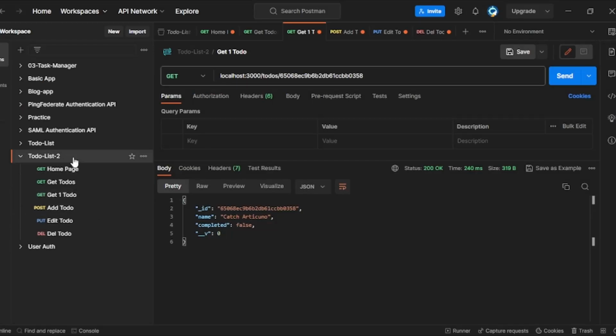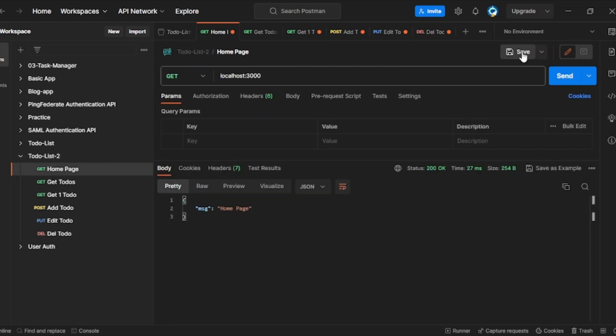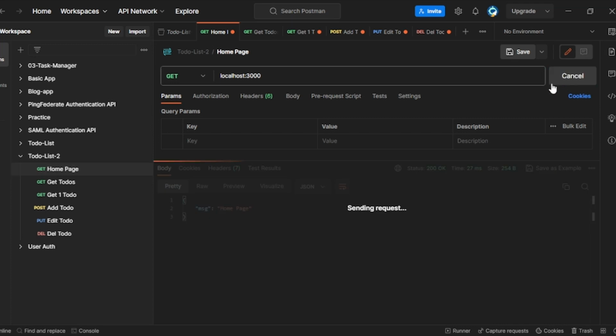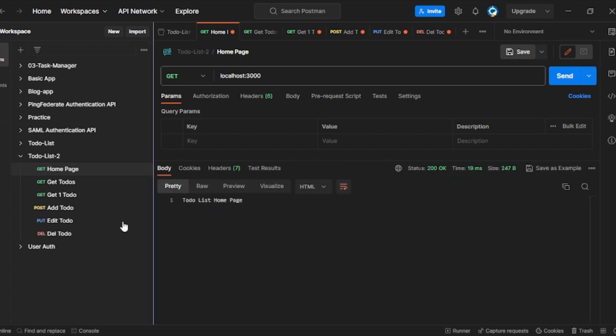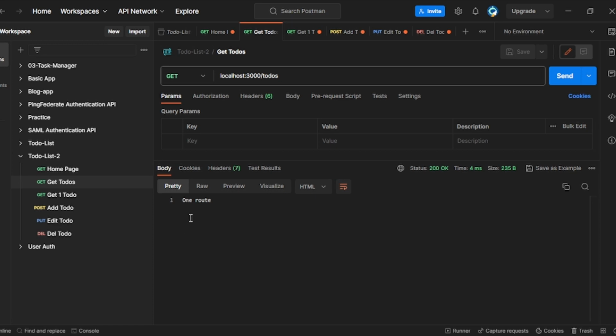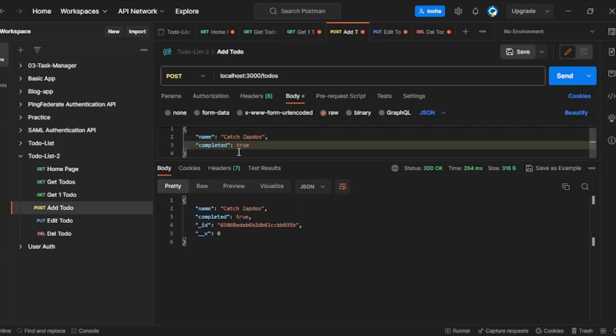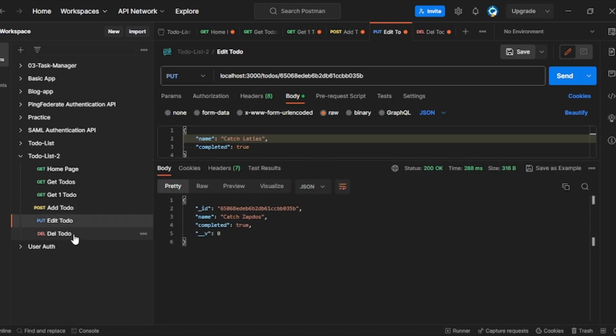So here I have already created one to-do list. Like, I work with many to-do lists, so I have these things already created. So let's test the home page, that is 3000. So the to-do list homepage we are getting. Then get to-dos, we are also getting one route, and similarly we will also get other things. So I have already kept many things over here, like many basic entries. So if I send here, I get one route, so basically it will work.